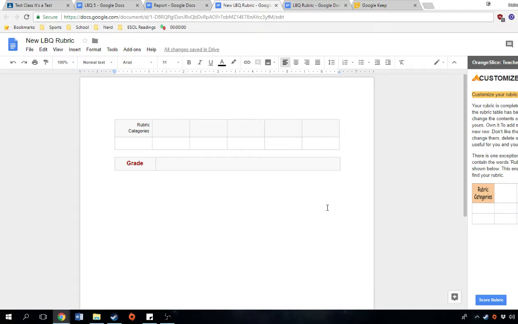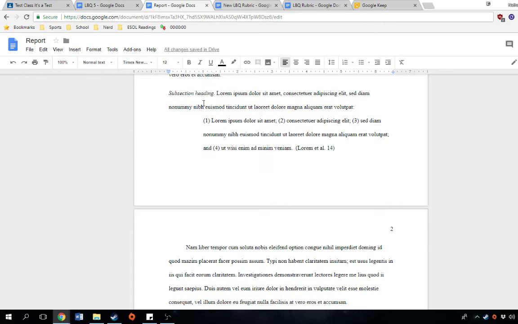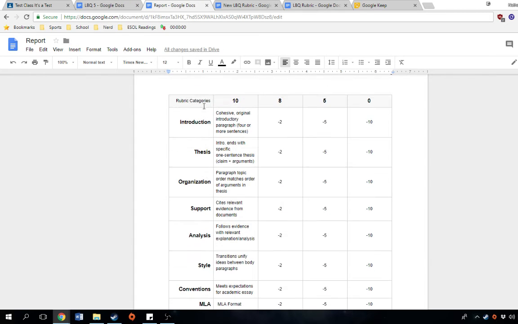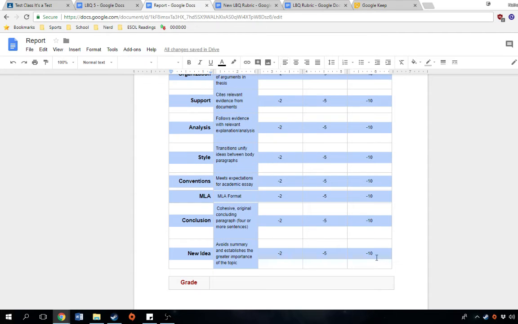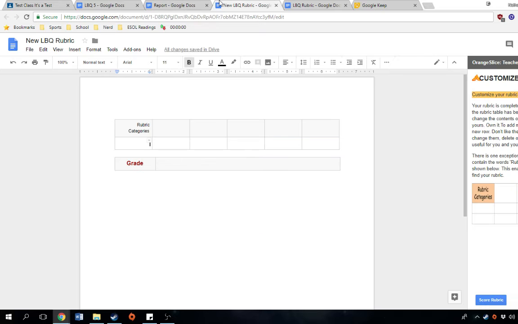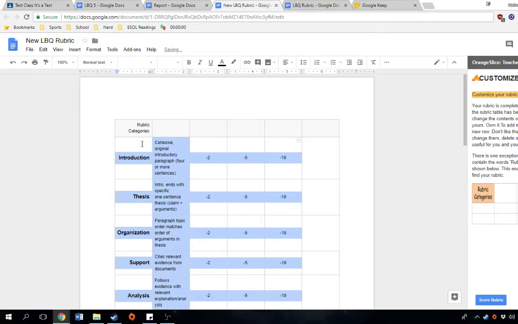So what's going to end up happening is that it will spit out something that looks like this. As long as you have rubric categories up here and then stuff filled into this, it will recognize this on any document as long as you are logged into a Google account on which Orange Slice is installed, if that makes sense. So I'll just copy in what my normal rubric looks like. So if I copy this over, it ends up looking like this.